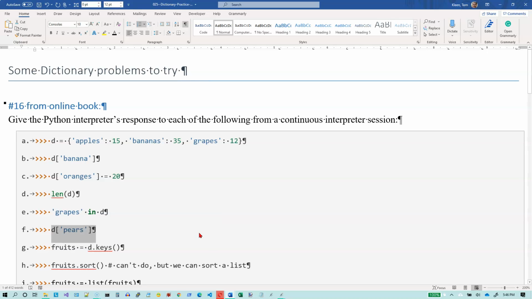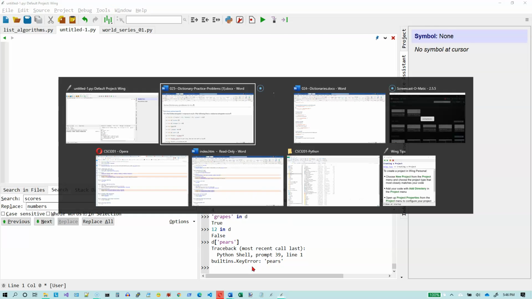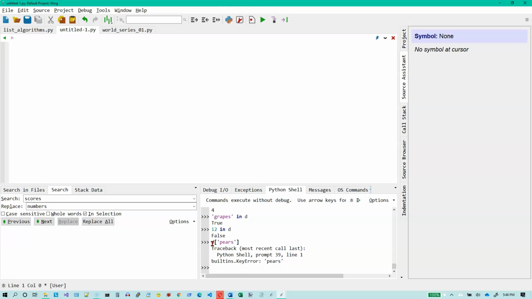Let's do this. Let's ask it for the item in the dictionary at location pairs, and there is no pairs value out there, so we get an error. So what you'd probably want to do, before you try to retrieve something, is have an if statement to see if pairs is in D, then you can go ahead and process it. Otherwise, you would not, so you'd avoid the error.